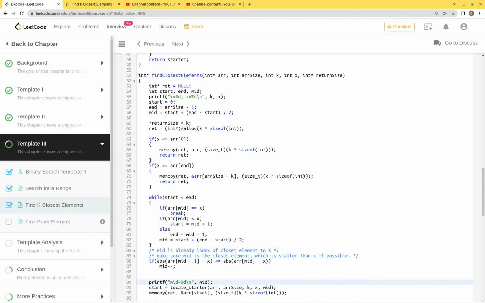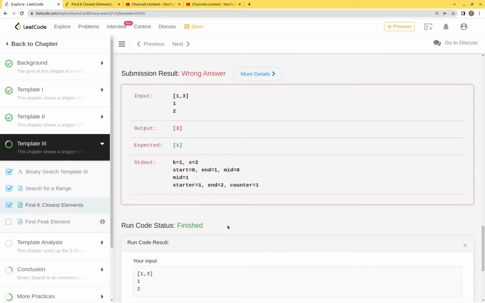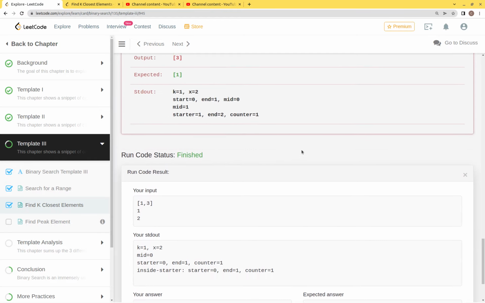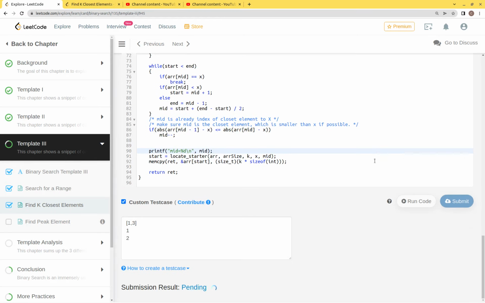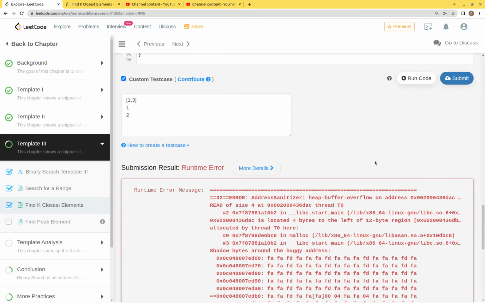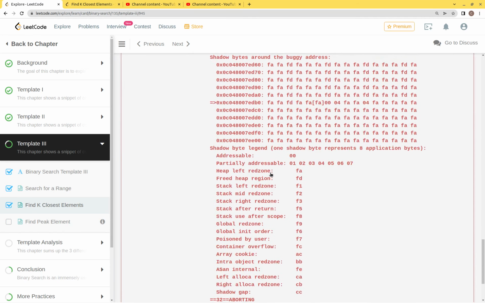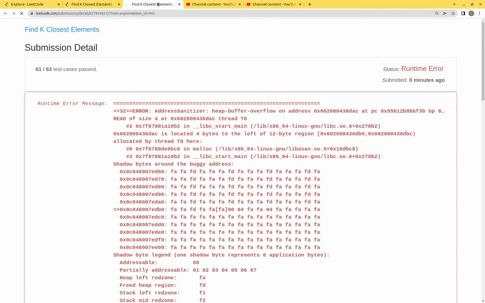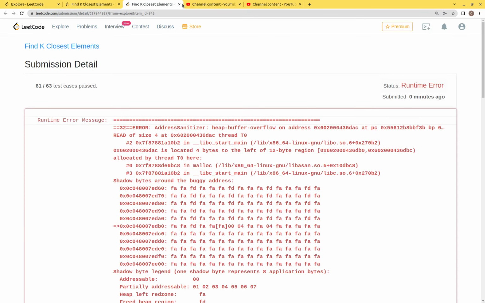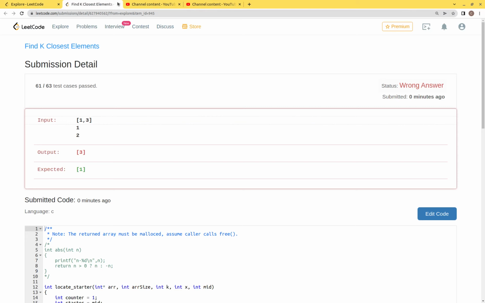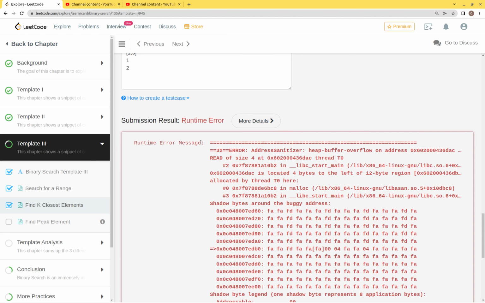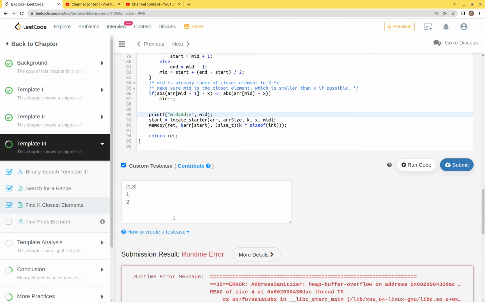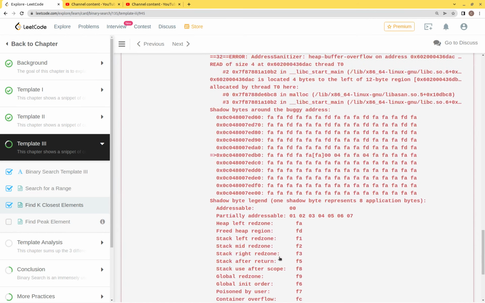Okay, let me run that code. Okay, I got it this time. I hope we could get accepted. Nope. Okay, that's the one. Let me see. Okay, still 61. Why is that a lot of test case? I remember this one is 61.